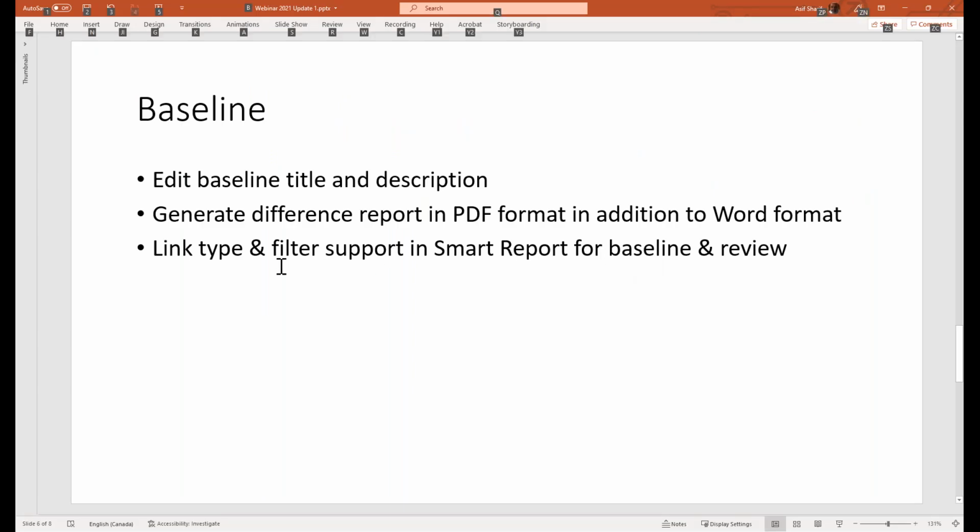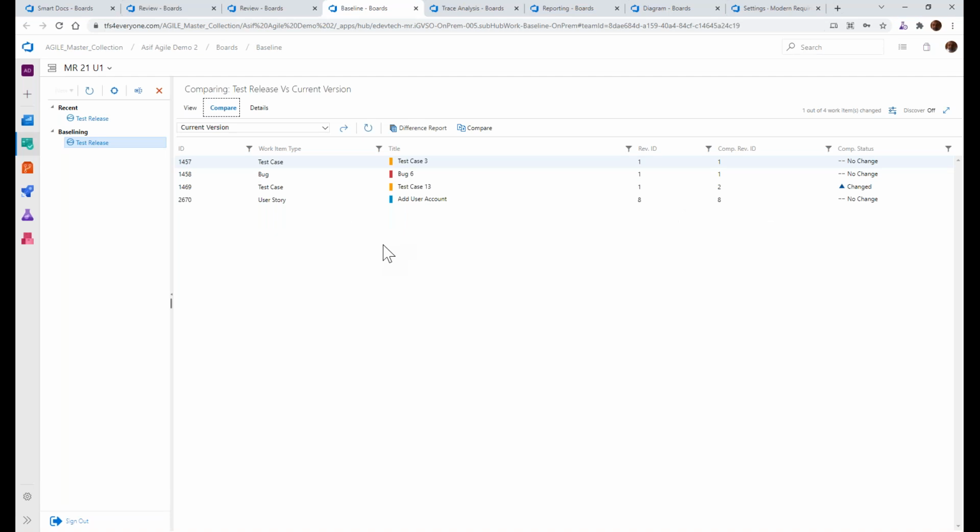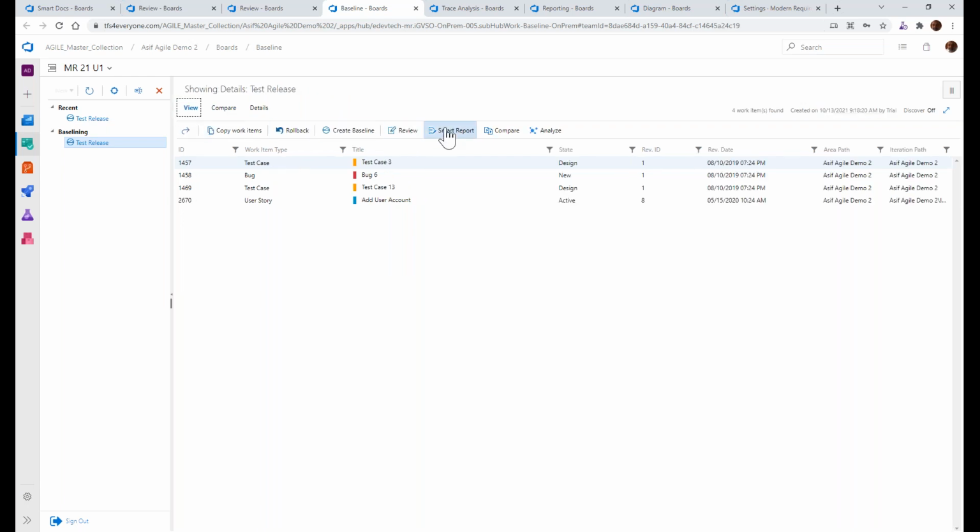And lastly, link type filter. If you remember, in the baseline, previously you would add a whole bunch of work items, and if you generated a smart report from here, we would find all parent-child relationships and present a hierarchy view in a smart doc. Some of our clients came back and said that works most of the time, but in other scenarios we have different link types. We want to go from, say, smart doc to test case to bug, and they're not parent-child. This is a tested by and this is related.